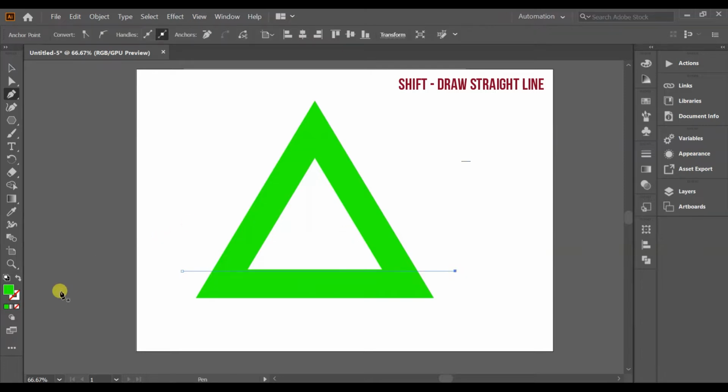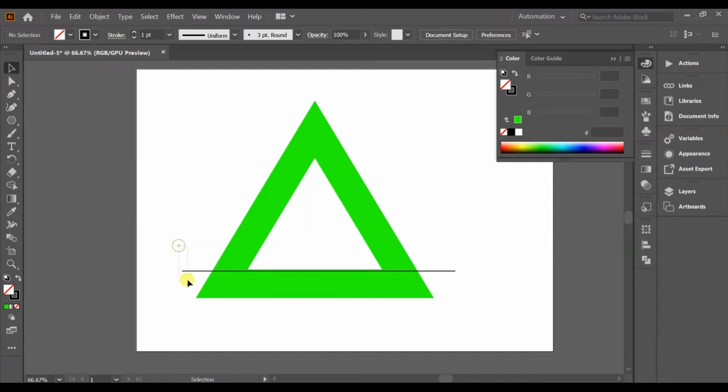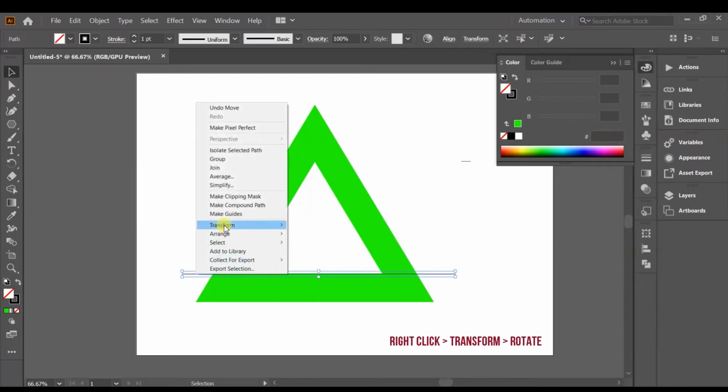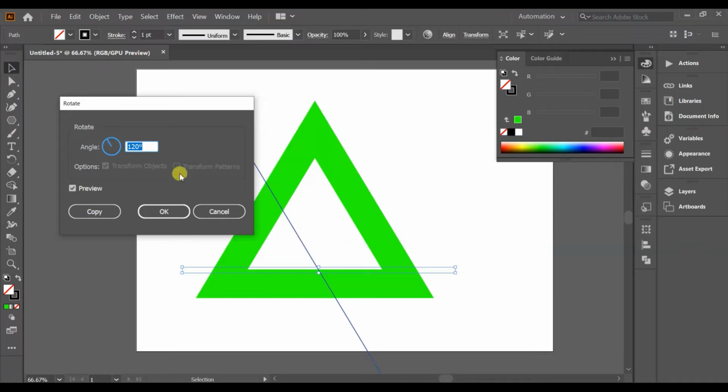Change the stroke color so it is visible and fill color as none. Using the selection tool, you can now select the line, then right click on the line and select transform rotate. Set the angle to 120 and click copy.